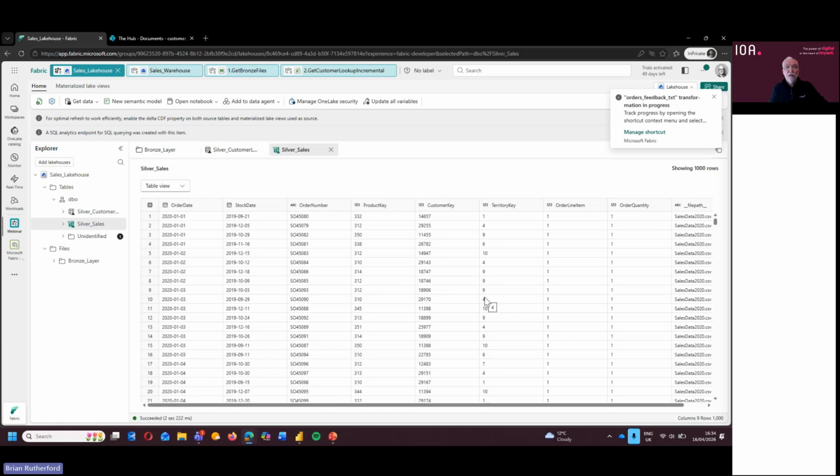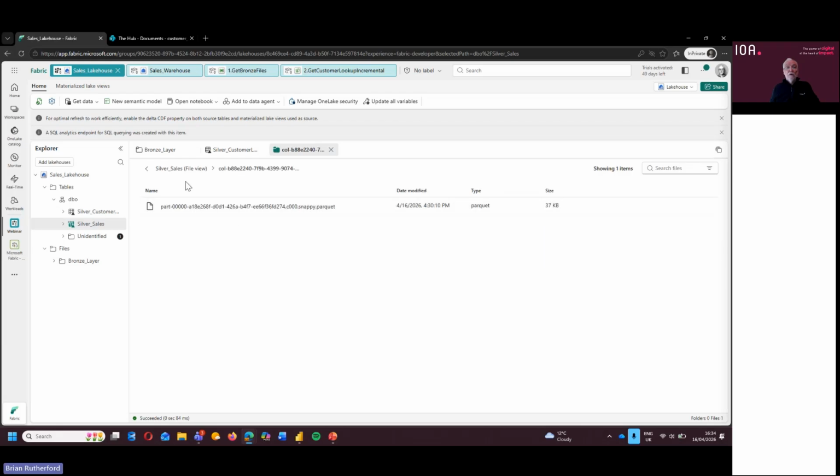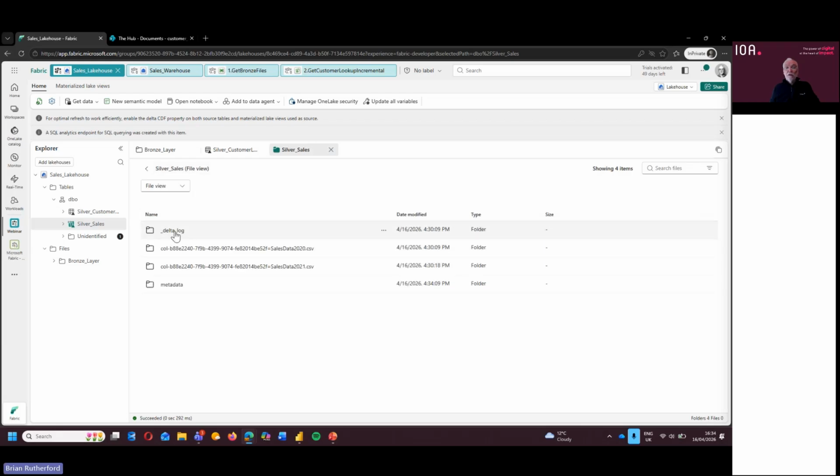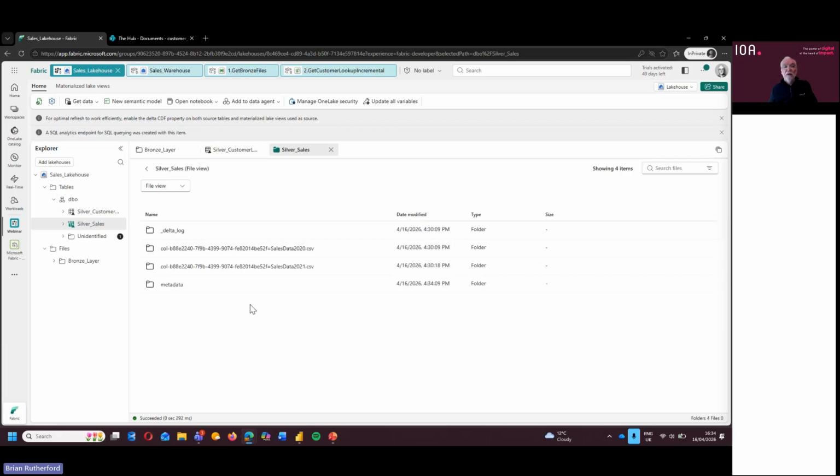So if I want to, I can use a time travel option to travel back and see the data as it was previously. How do I know that? I go to my file view. I'm now looking at OneLake, and there are my Parquet files, and there's my delta log. So that's the JSON record of things changing over time. That's a quick buffer's guide to that. I can't go into that in more detail, but that's what they mean by a delta table.